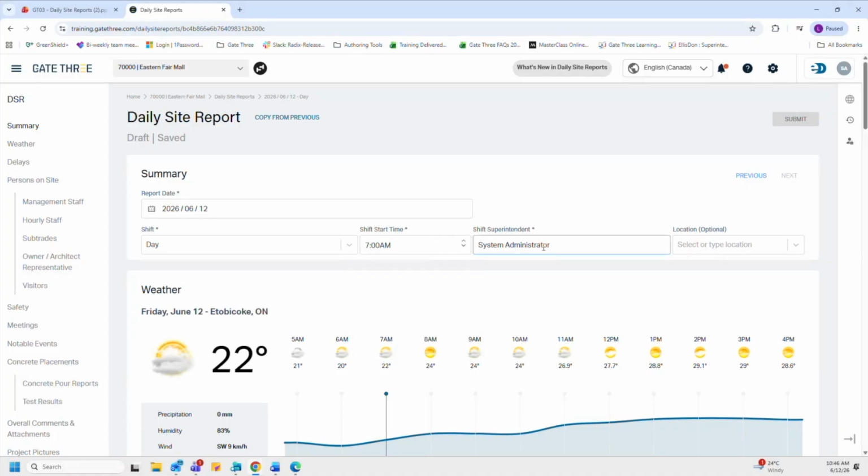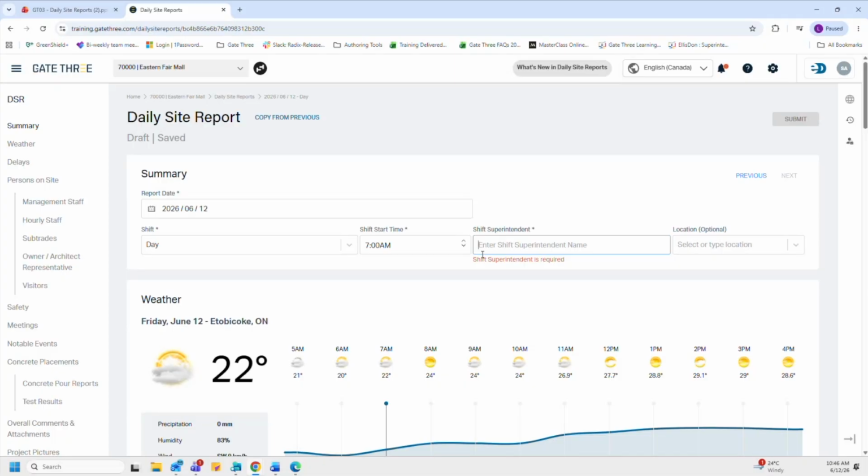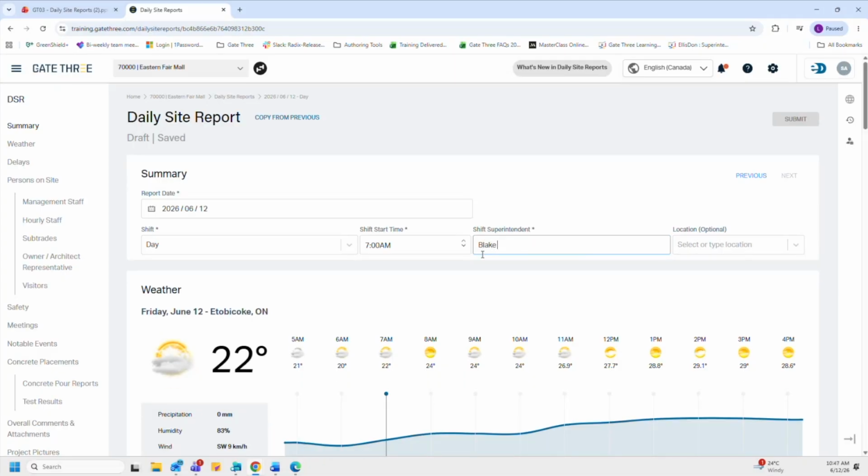This shift superintendent gets auto-populated based on who generated this DSR, pulling this information from your sign-in or profile. Since I'm signed in as system administrator, that's why it says system administrator. However, if the day or shift super was not who is logged in, say I am a project coordinator completing this on behalf of my super, I can remove this information and type in the super's name. Say the super's name was Blake Woods, I can do that.